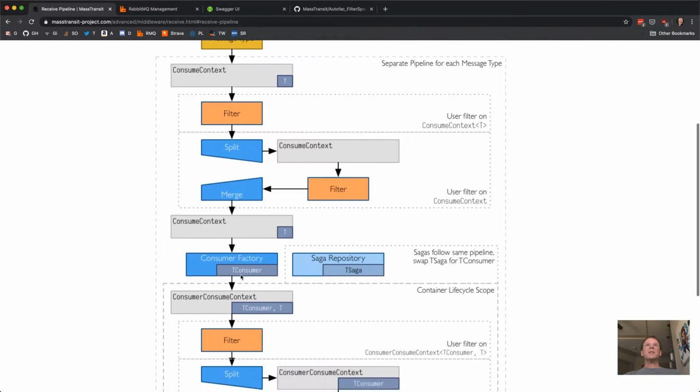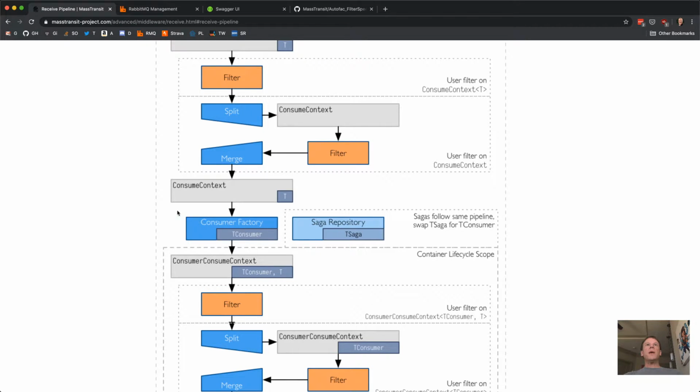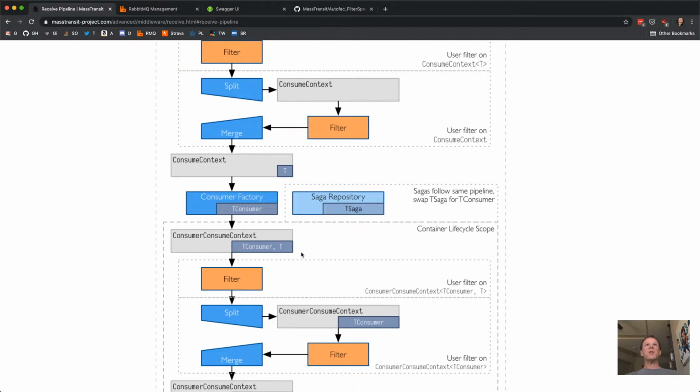So we still have consume context of T. Now we actually hit a consumer factory. The consumer factory isn't a filter, but it's a special type of pipe where you send it the consume context and it will go off. Depending upon whether you're using a dependency injection container or factory methods, it will go off and create the consumer and create a new type of consume context, which has two generic arguments, the type of the consumer and the message type.